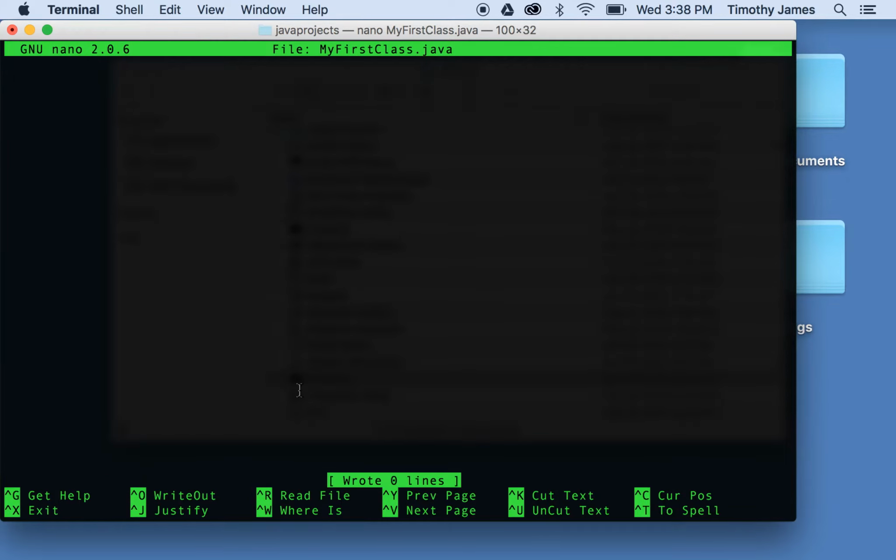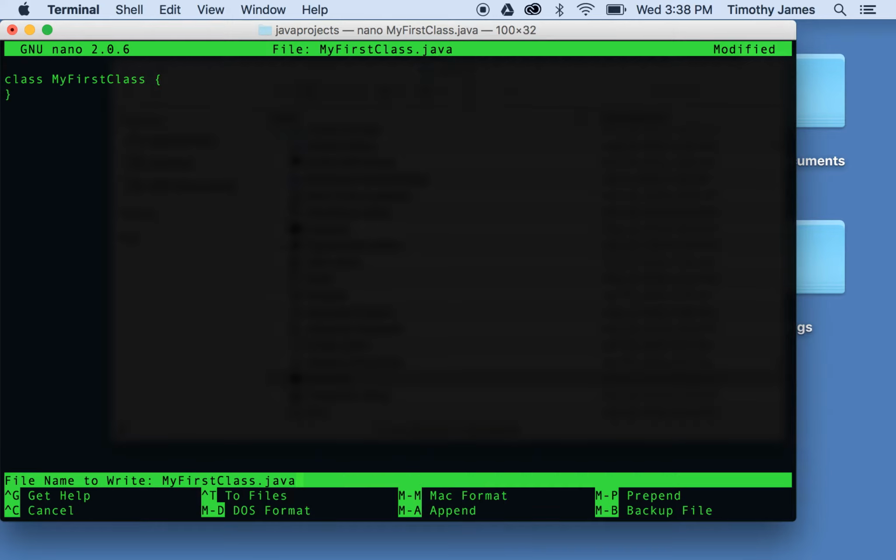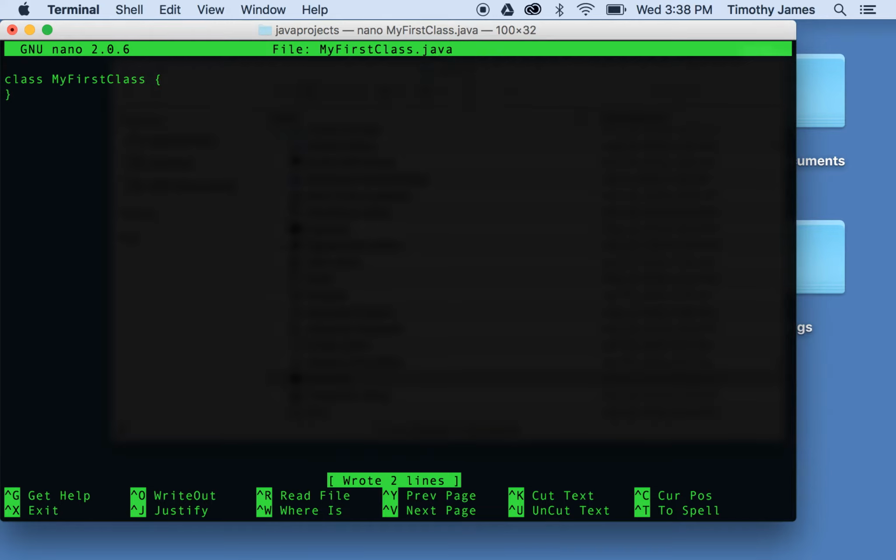So I'm going to start off by creating the most simple class I can. Class MyFirstClass, and that's it. Hit Control O to write that out, and hit enter, and you have a class. It's very important that the M, the F, and the C are all uppercase, and the other letters are all lowercase, just like you have in your file name here.